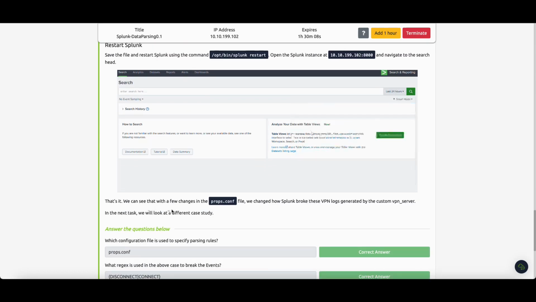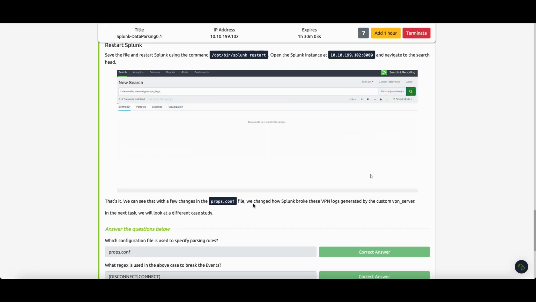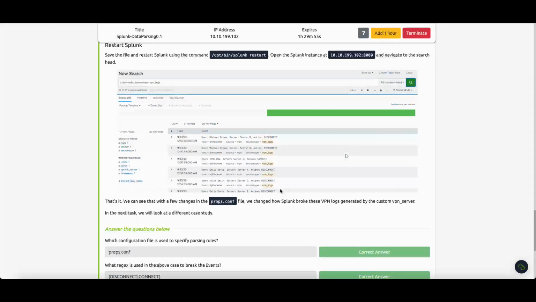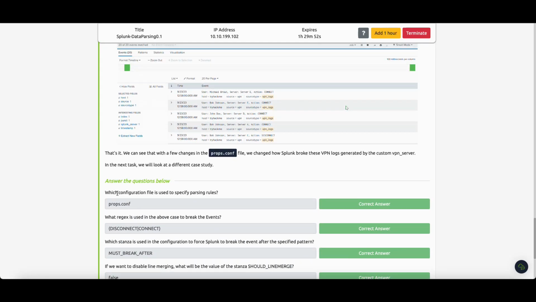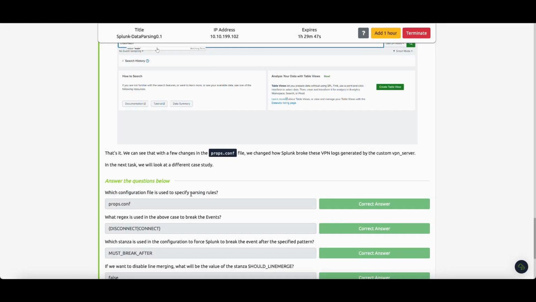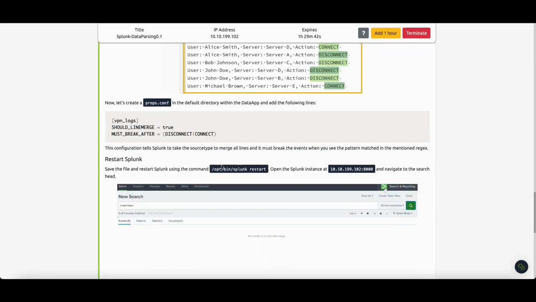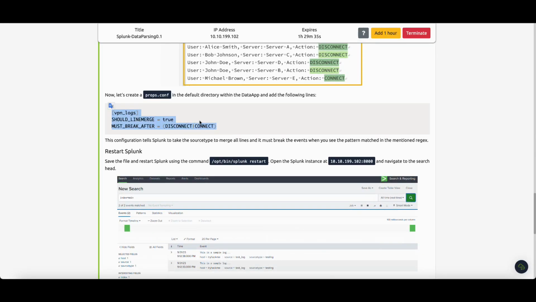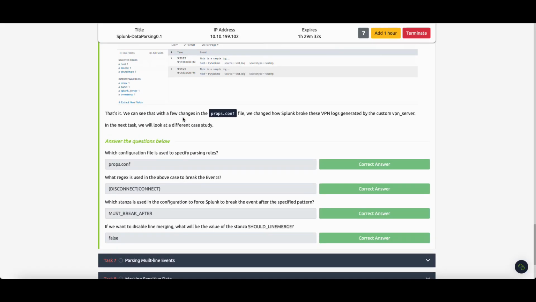That's it. We can see that with a few changes in the props configuration file, we changed how Splunk broke these VPN logs generated by the custom VPN server. We will see it after we restart our Splunk. Anyway, let's read the questions. Which configuration file is used to specify parsing rules? Be careful, parsing rules. Our parsing rules are in the props configuration file, and they are like that.